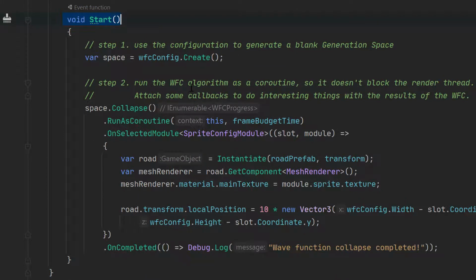There's the standard Unity start method, and there's two major steps that we do. First, we create a generation space from the wave function collapse configuration. So every time you call the create function, you're going to get a brand new copy of the generation space. And it's going to have all of the slots and modules pre-configured from what you set in the inspector. The space that we get back, we can just call collapse on it.